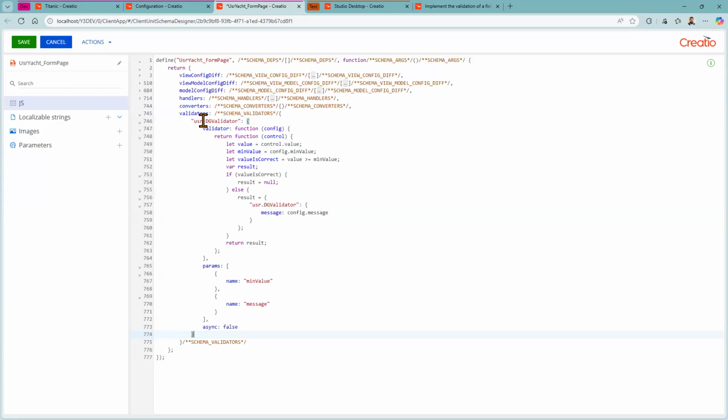First, we give our validator a name. It can be any name, but again, the convention is to add some prefix here in order to make it very evident that this was designed by you and no one else. The validator structure is following. We run a function and then we return a different function.